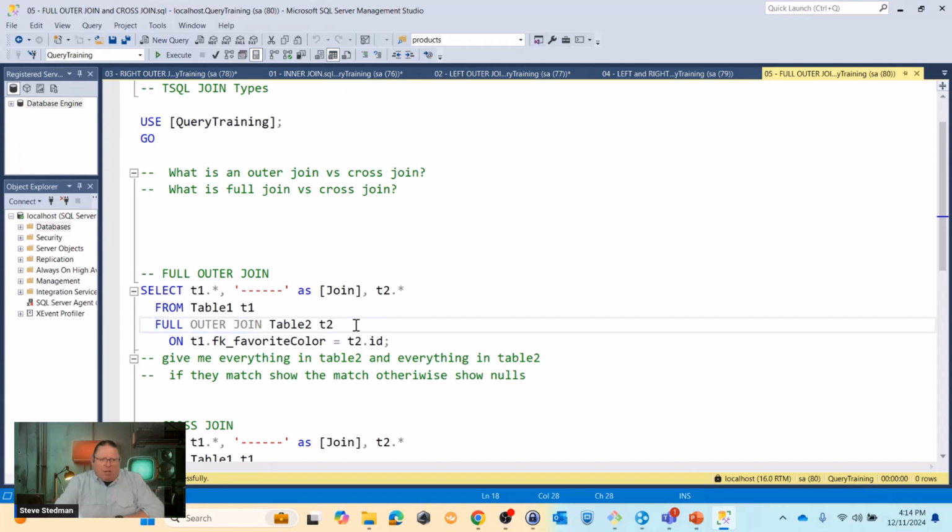which is like saying, let's do a left join and do a right join, meaning give me everything from table 2 and give me everything from table 1, or vice versa. And if they match, show the match, otherwise show nulls. So it would be like if we did the left join and the right join together and unioned the results.